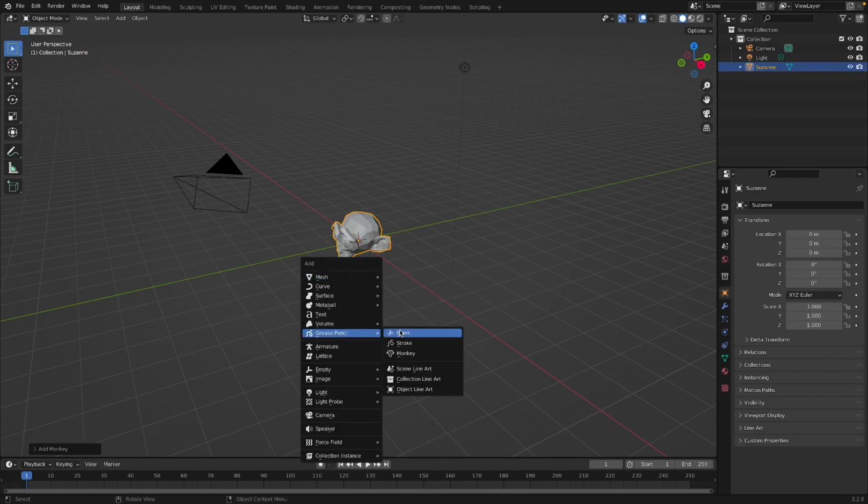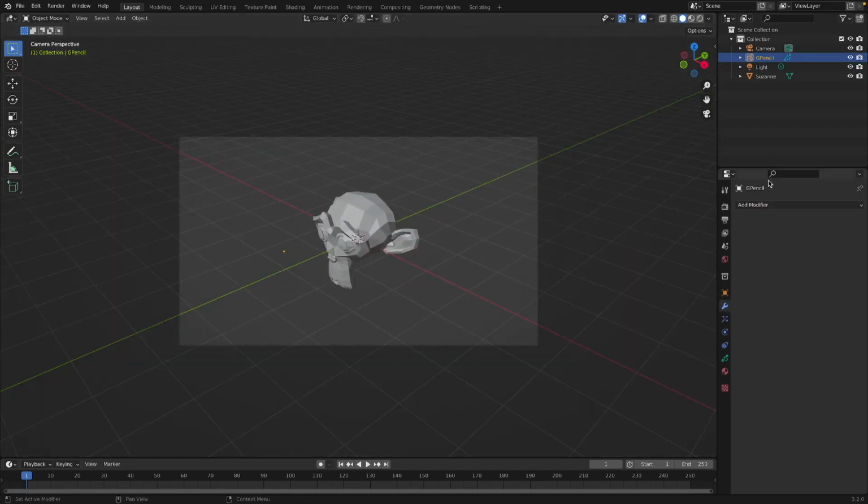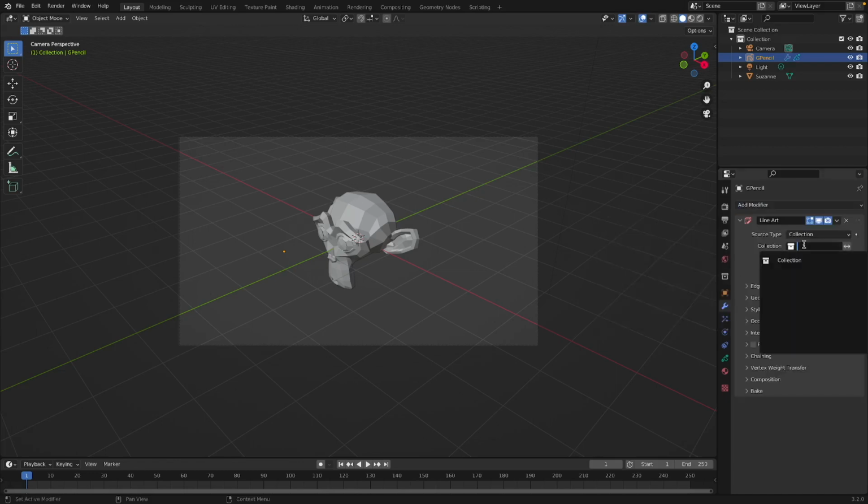So grease pencil, here's blank. It needs to be blank. So we're going to do G, so there's the grease pencil. Now let's go to the camera view. We want to go to our grease pencil, go to modifier, and what we want is the line art. The line art is going to automatically draw for us.